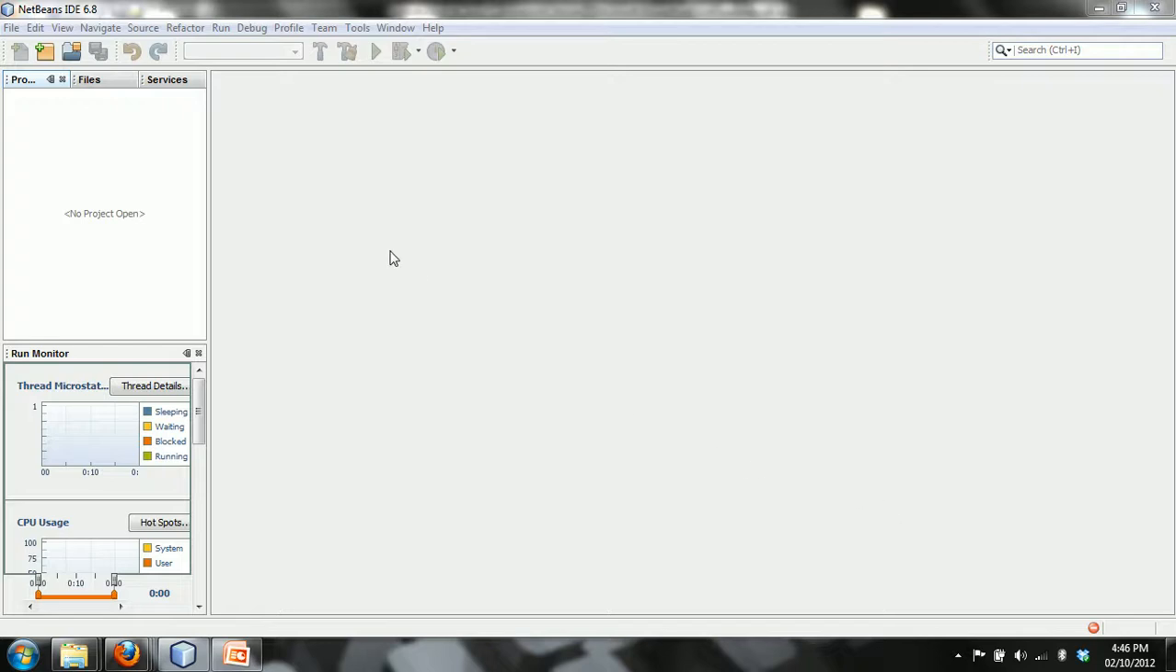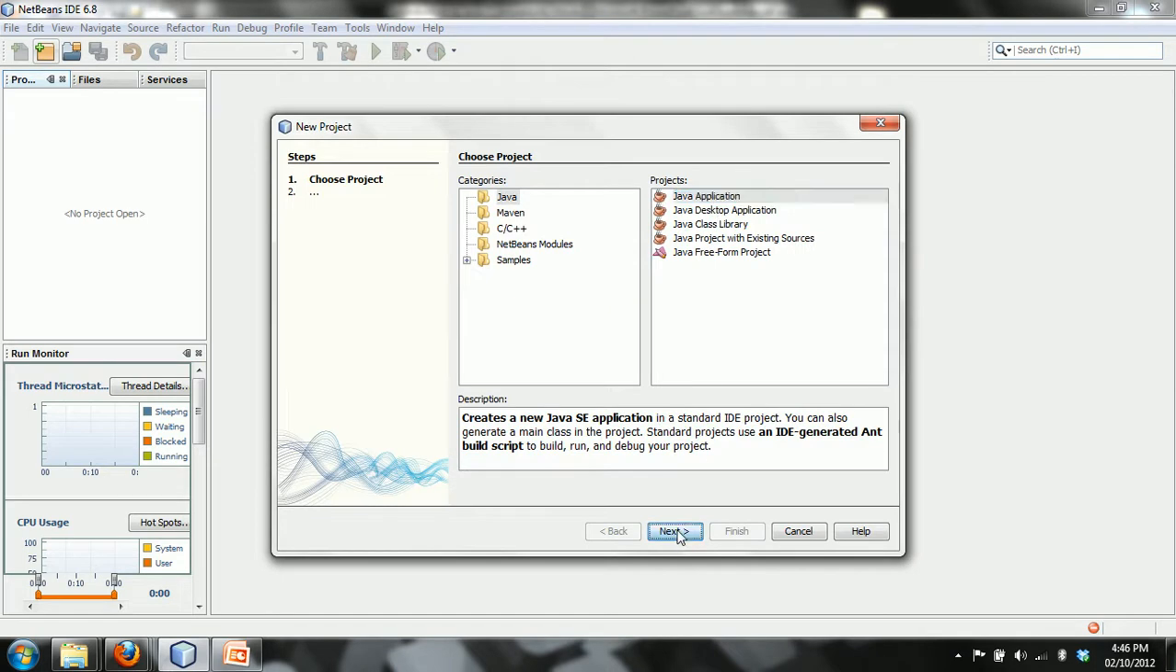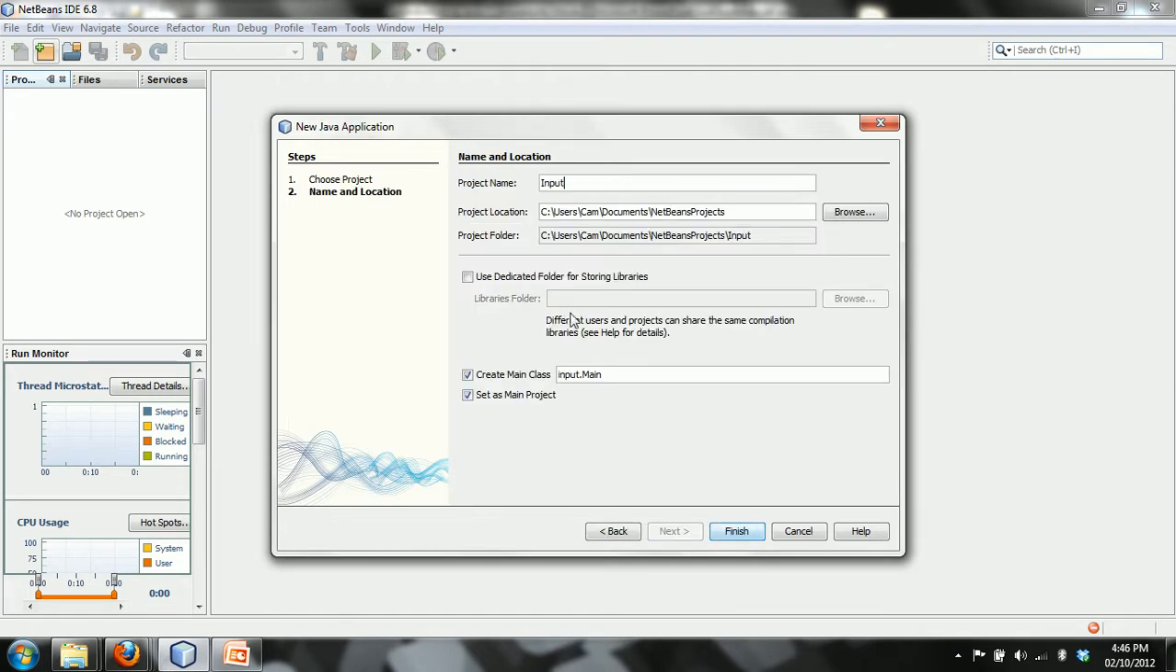Now we're going to take a look at doing interaction with our programs. When we get some of this preliminary stuff out of the way, we can start doing more interesting things. So let's start a new application, and we're just going to call this one input.